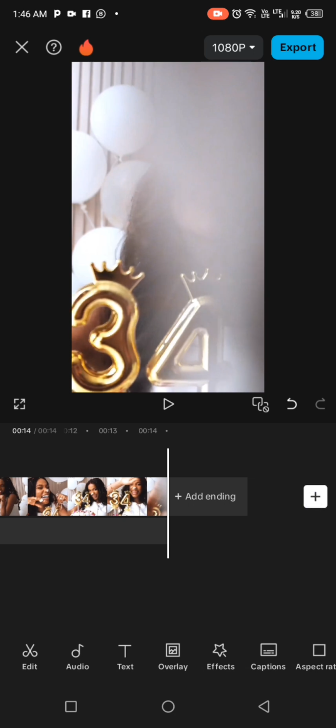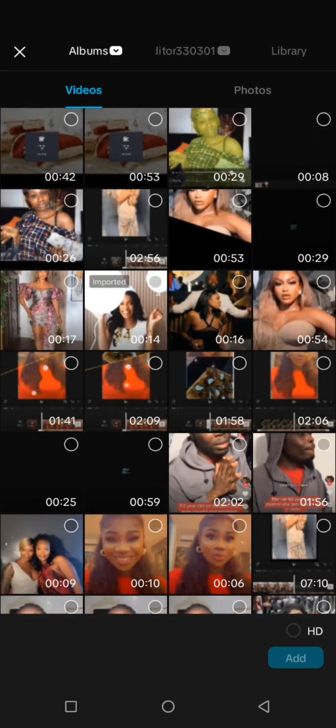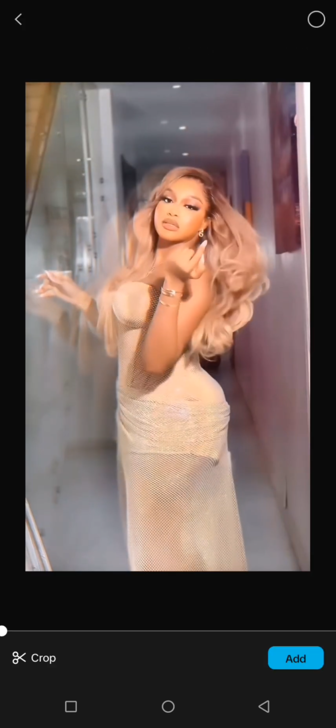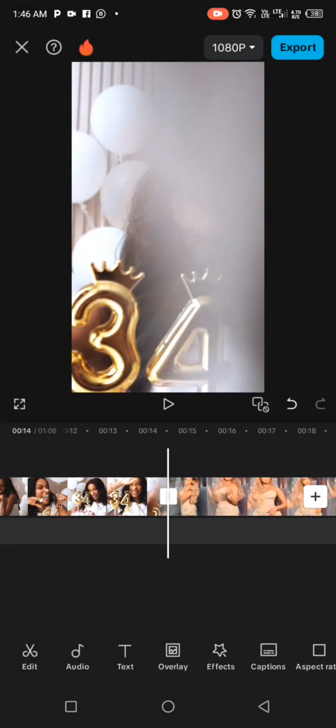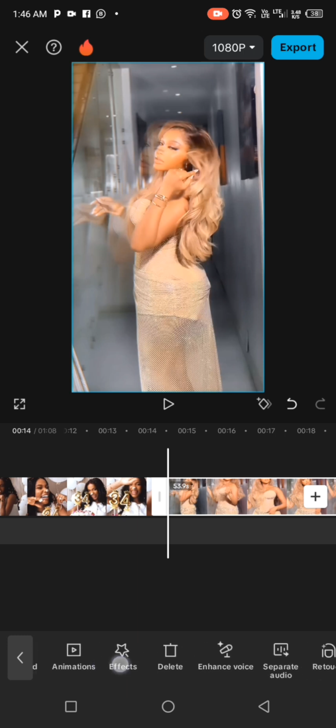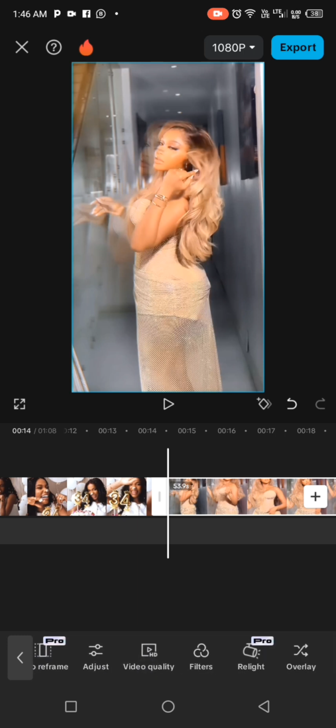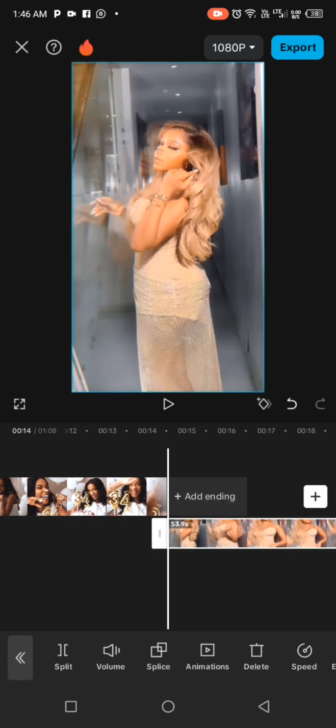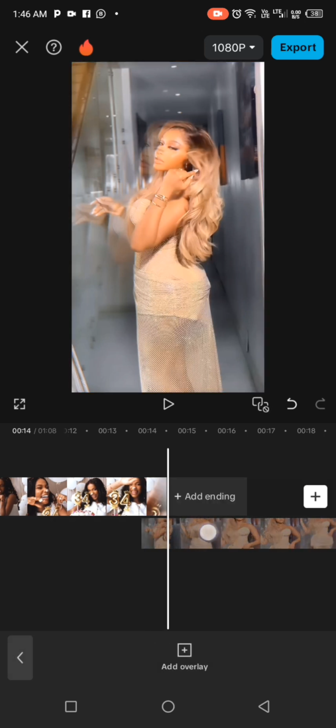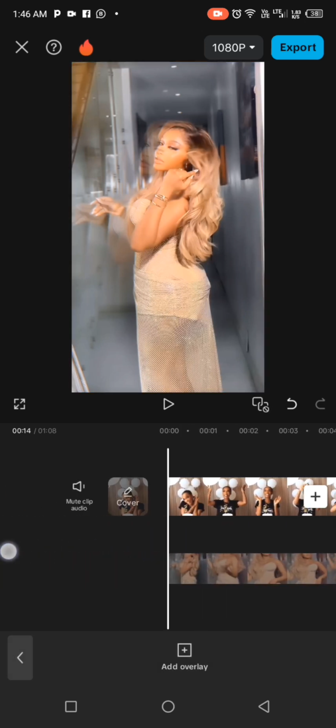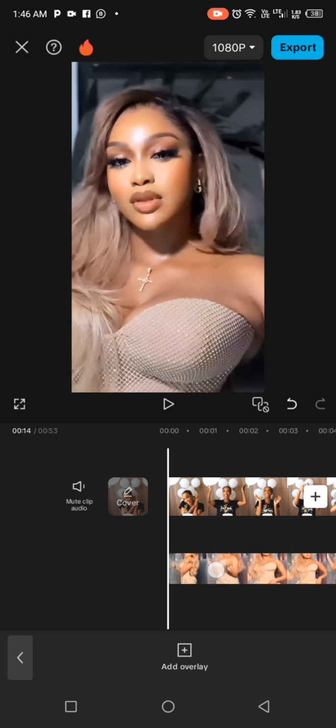Alright, then click on the plus sign to add another video. Alright, pick another video of your choice, add, then tap on the last video and look for overlay. Look for overlay, scroll. Yes, that is it. Then you hold down and drag it to the first part.